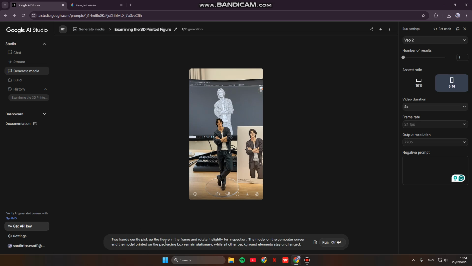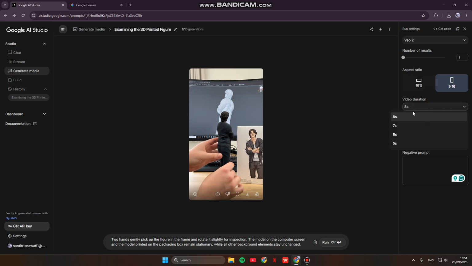Two hands gently pick up the figure in a frame and rotate it slightly for inspection. And the model on the computer screen and the model printed on the packaging box remain stationary, while all other background elements stay unchanged. And here is how the video will look. If you want, you can also change the aspect ratio into a landscape like this, and also adjust the video duration to how you prefer it. If you want to download the result, you can just click on this download button.